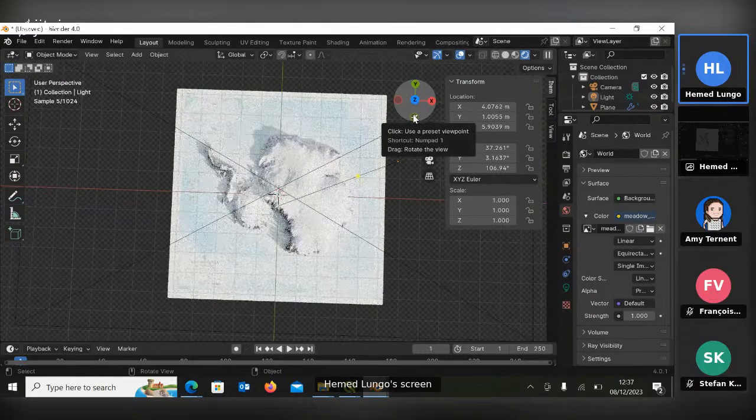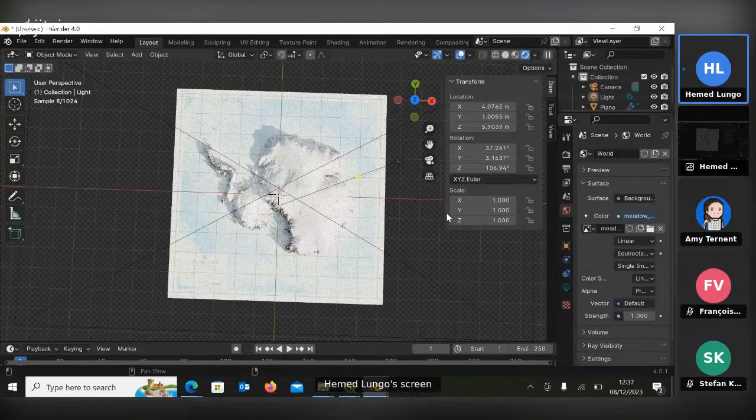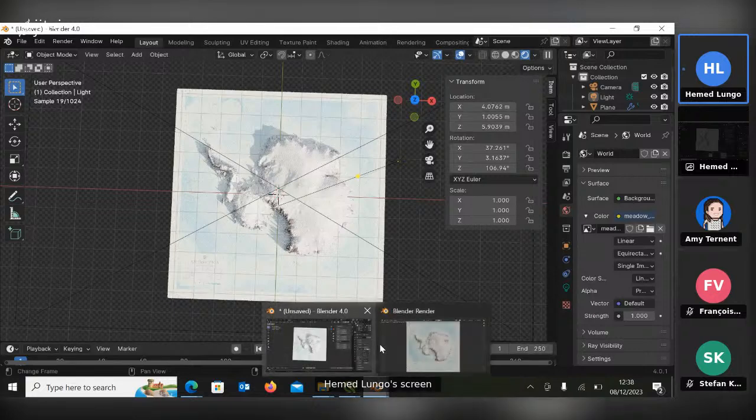And then you can render it again. It's trial and error. So yeah, I think that's how I'll end it here.